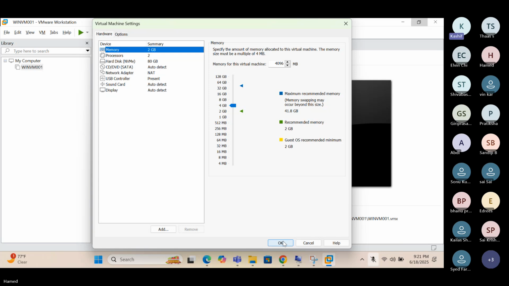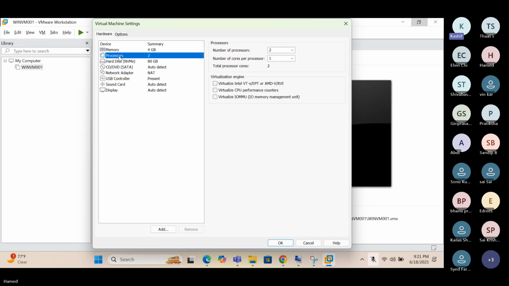Now, the next thing is processor. Processor is 2. Processor is already given. So that's okay. We will not have to do anything in this one. Leave it as it is.